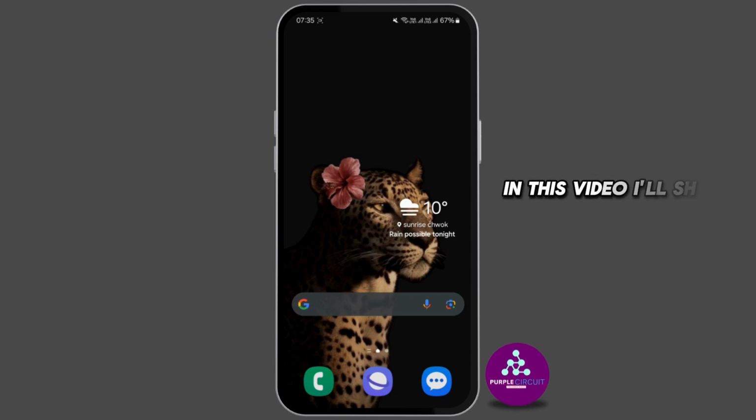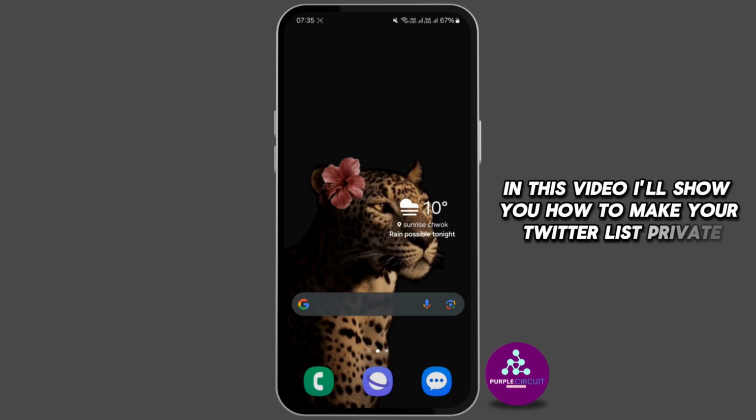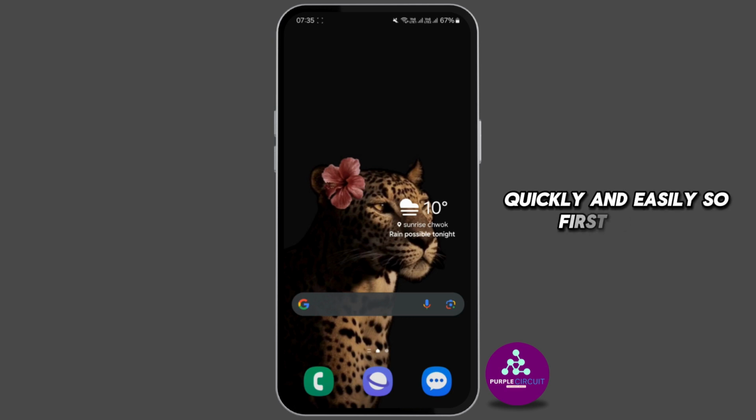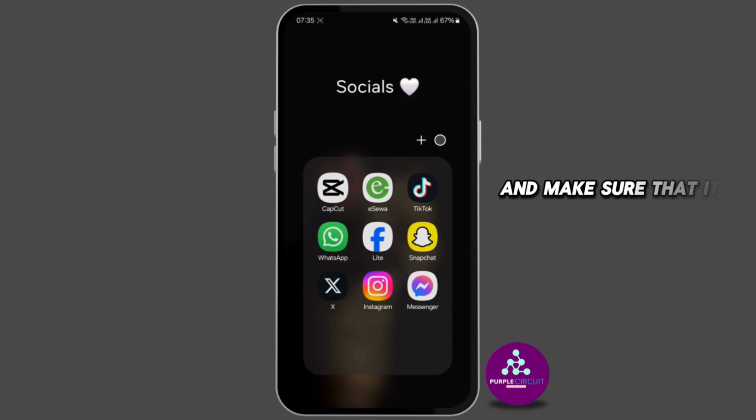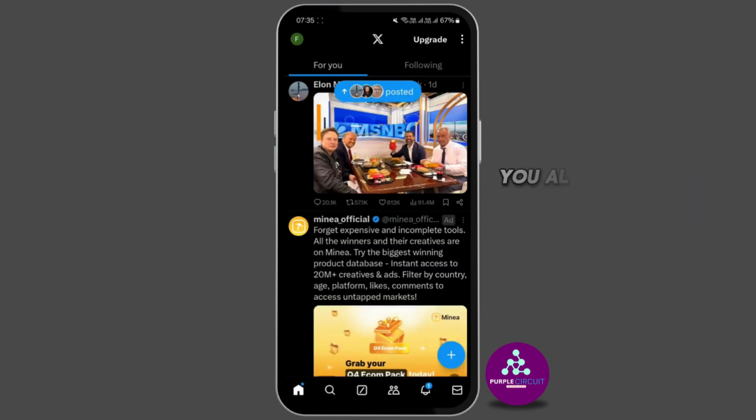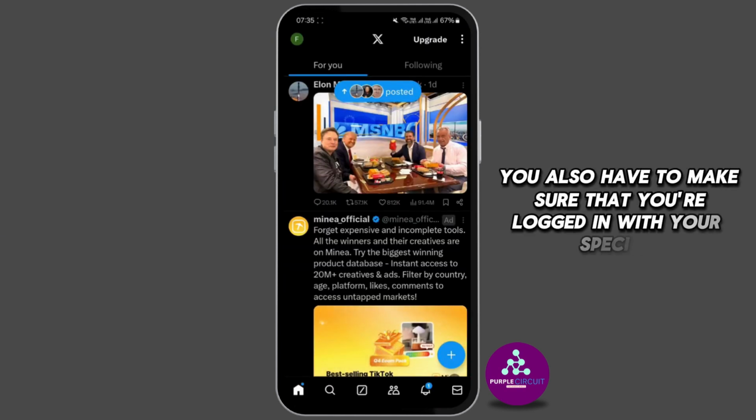In this video, I'll show you how to make your Twitter list private quickly and easily. So first of all, you have to open the Twitter application on your mobile device and make sure that it's updated to the latest version. You also have to make sure that you're logged in with your specific account.